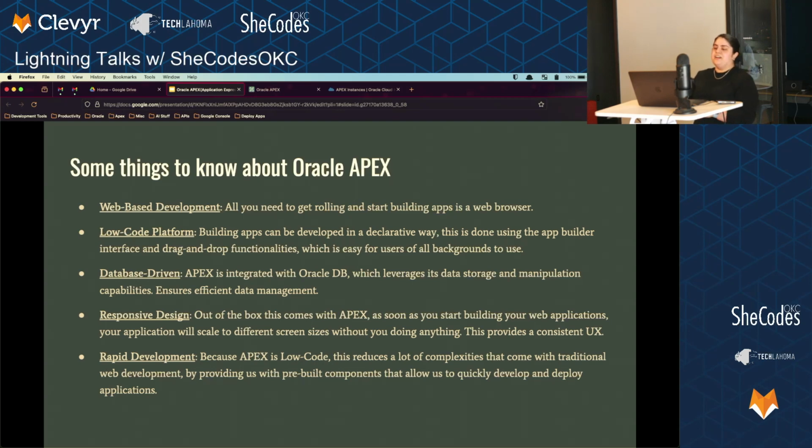So it has a responsive design out of the box, which is really nice. Because I don't know about many of you, but I do not like working with CSS. So having to work with scaling or centering a div, this comes out of the box, which I love. So all of your different screen sizes will automatically scale for you. So that provides a very consistent UX for your users.